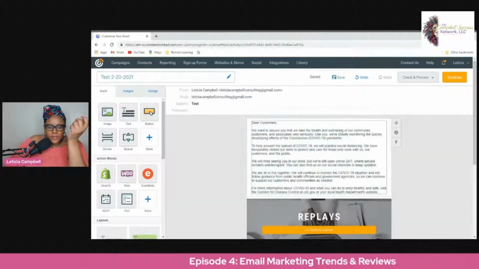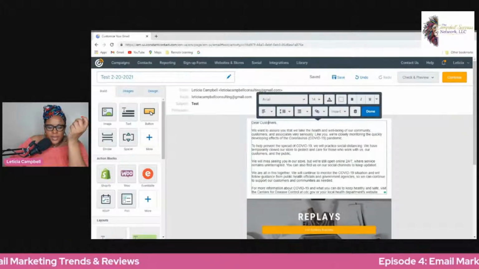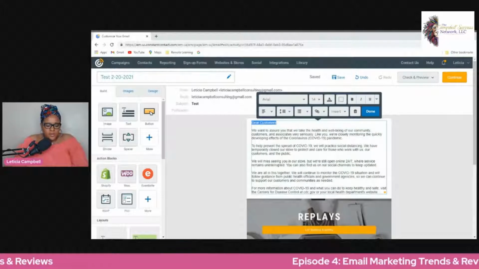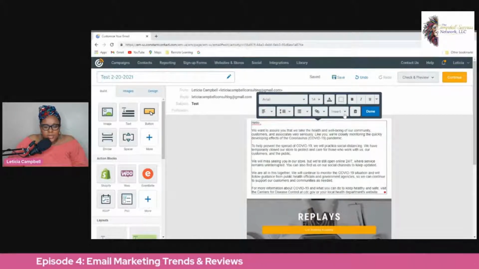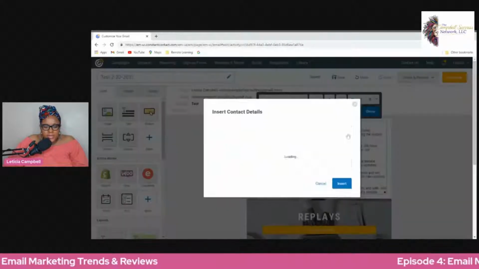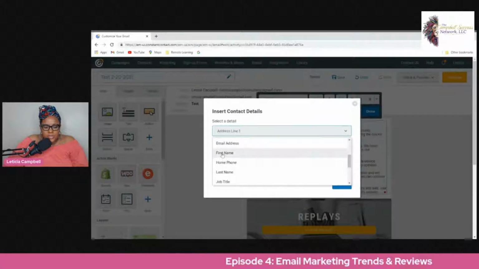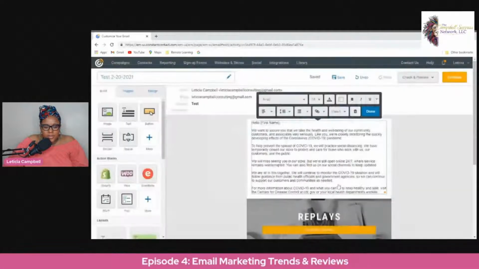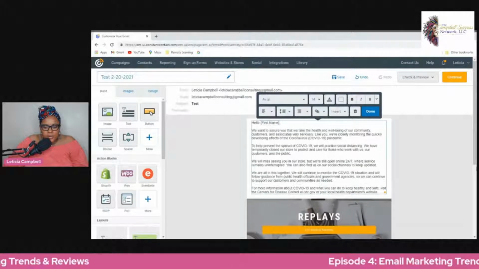So you're going to pull this up here. You're going to delete all this text here. You're going to edit out this text. If you want the person's name to be in your email, you can put something like hello, and then go to insert, contact details, scroll down, you see first name, and then click insert. So that way, when you activate this email, it's going to have the person's name here.